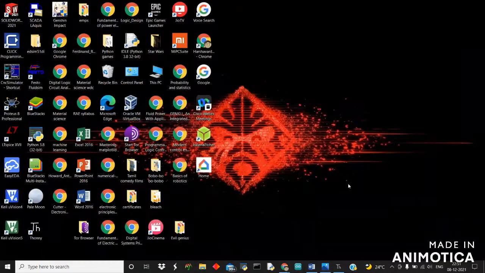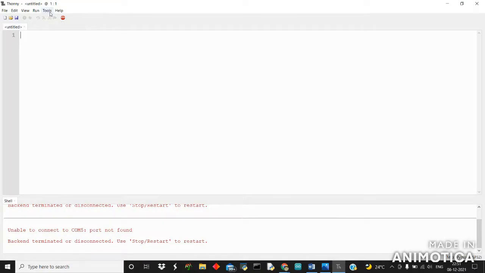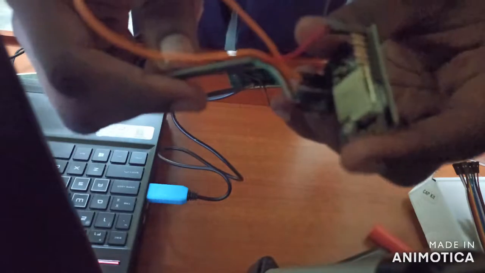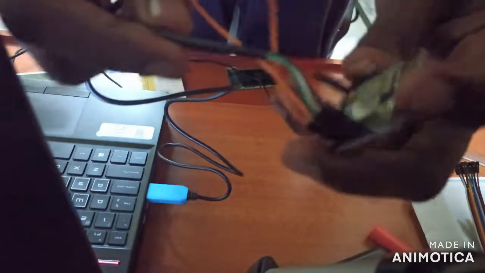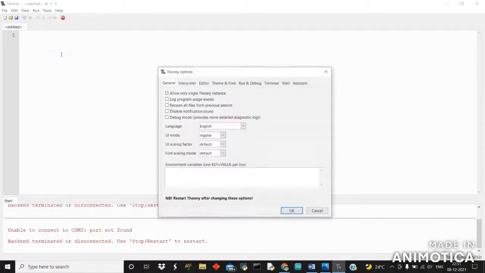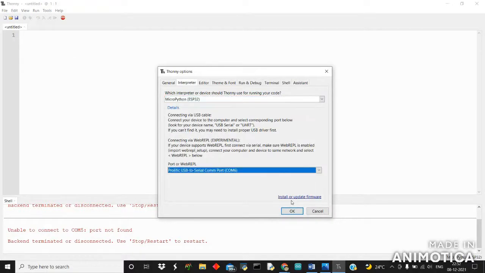And now let us open Thonny. Make the connections as per the circuit diagram that is shown before. So as you can see, it is done. Select Tools, go to Options, now select Interpreter and install firmware.